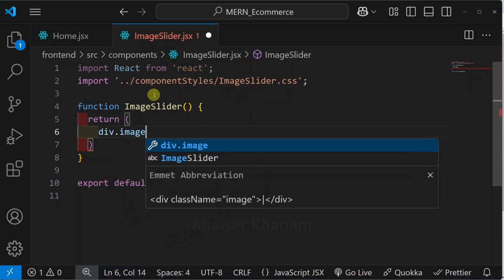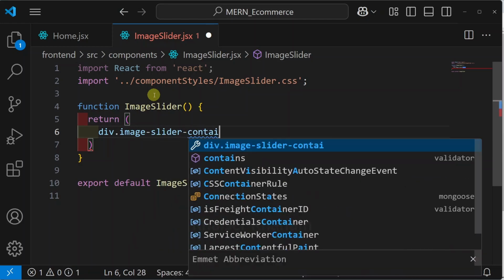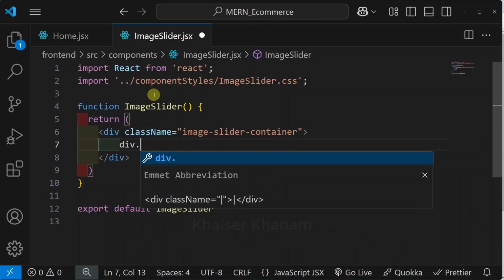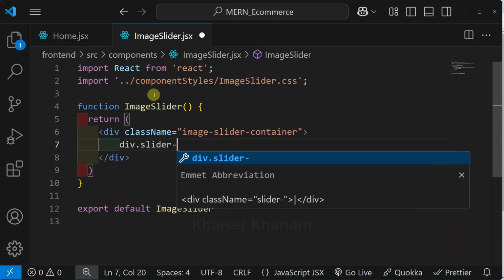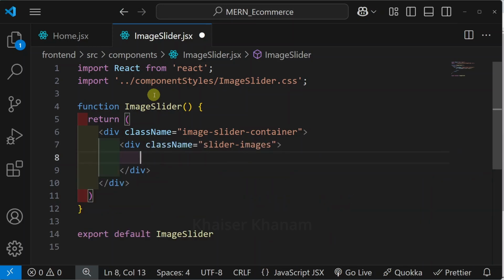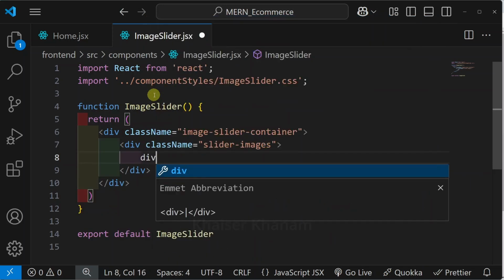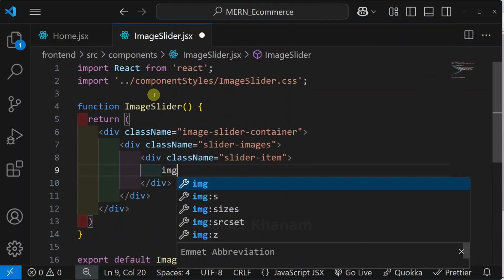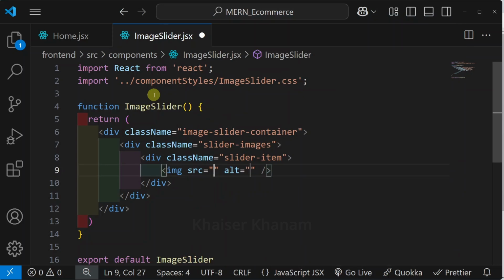Here, I will be creating a div. For this, I will give the class as image slider container. Inside this, I will create another div. For this, I will give the class as slider images. And again, inside this, I'm going to create another div. For this, I will be giving the class as slider item. And now, inside this div container, I will be displaying the image. My image is present inside the images folder. So if the folder is present in public, directly in this way we can pass the path. Inside images, we are having banner1.png.